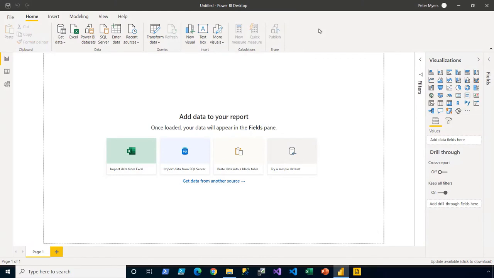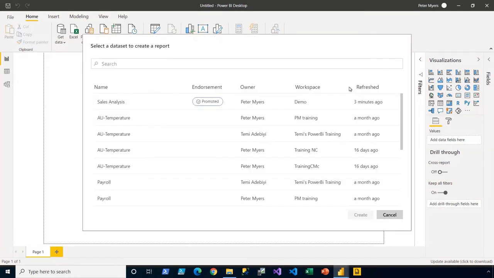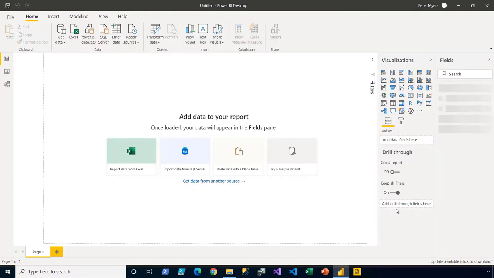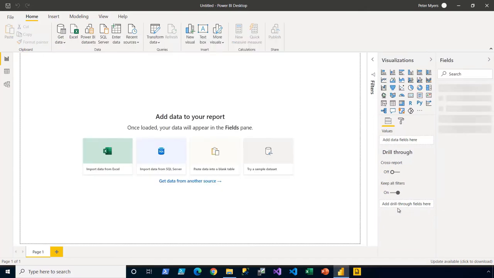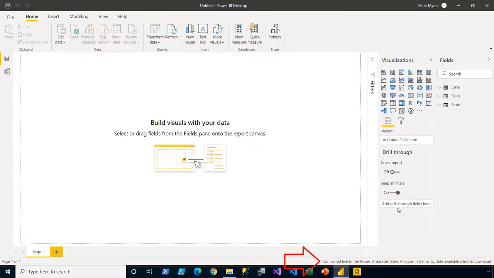Okay, so here I am in Power BI Desktop, and I need to create a report off an existing dataset in Power BI. This is easy because on the Home ribbon tab, I just click on Power BI Datasets. I can then go ahead and choose, and here I see a nice promoted dataset for sales analysis, and I go ahead and create my live connection report. So notice there in the bottom right corner, the status is telling us this is a live connection to an existing dataset.